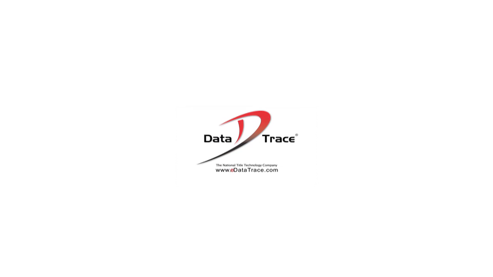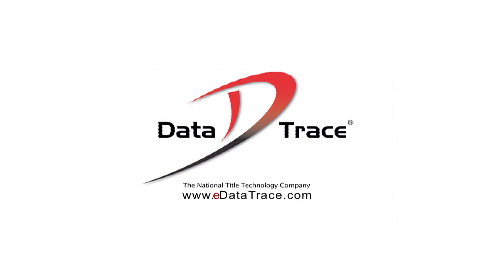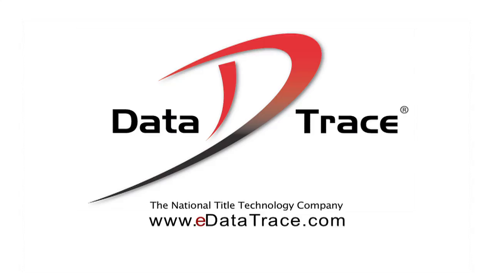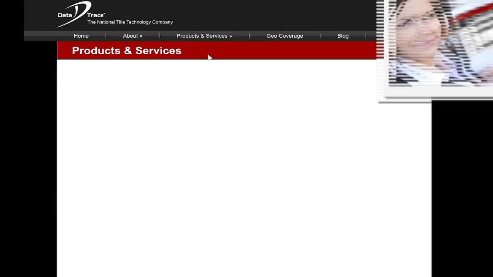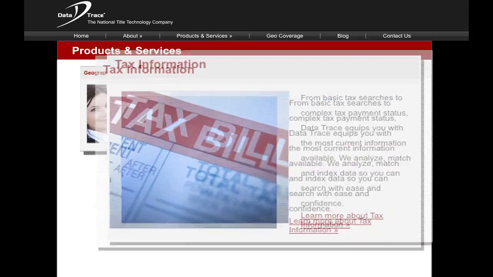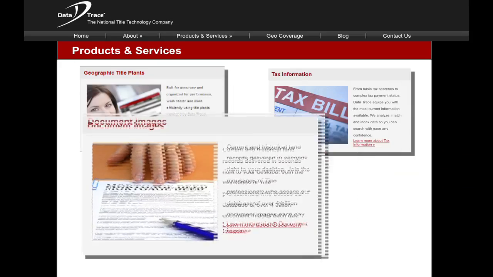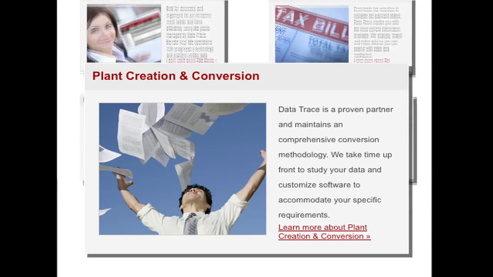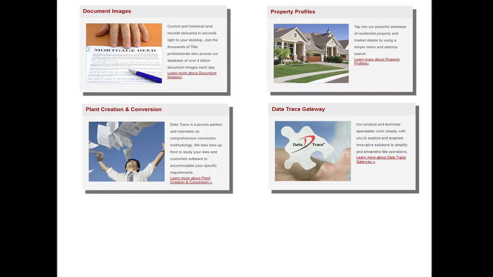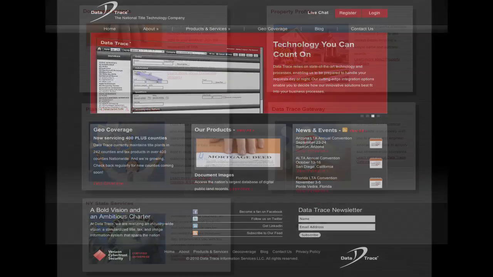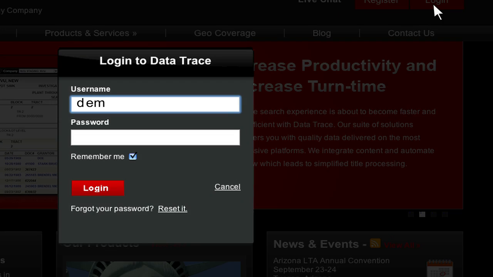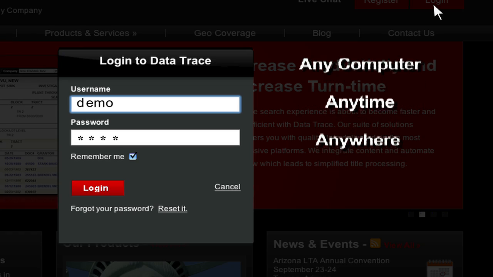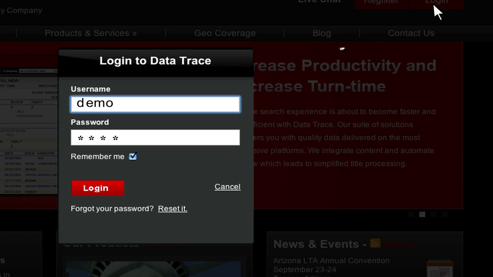We are DataTrace, the nation's leading provider of data solutions to the settlement services industry. With over 40 years of title industry experience, DataTrace connects you to the nation's largest and most advanced repository of title, tax data, document images, automated search products, and more. Simply log into DataTrace's new browser-based portal to enjoy the same search functionality as the desktop version, online, anytime.